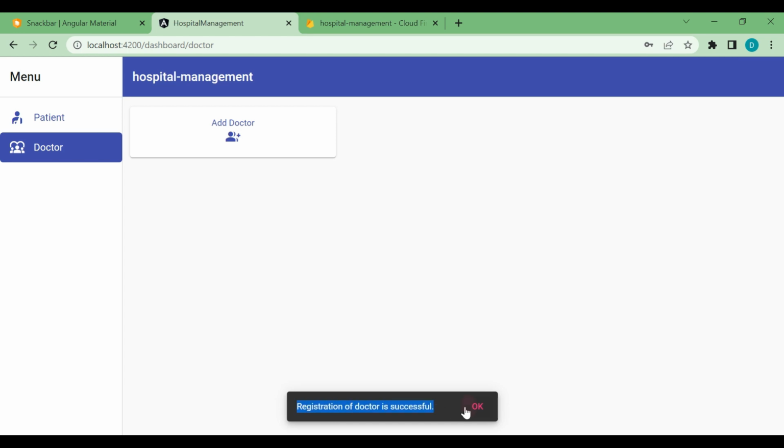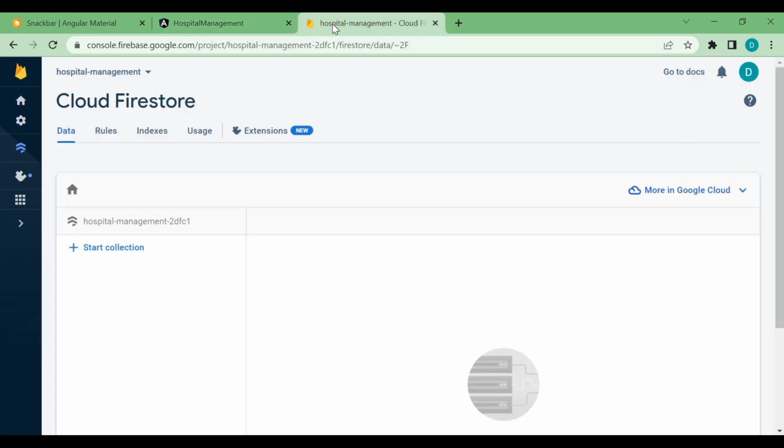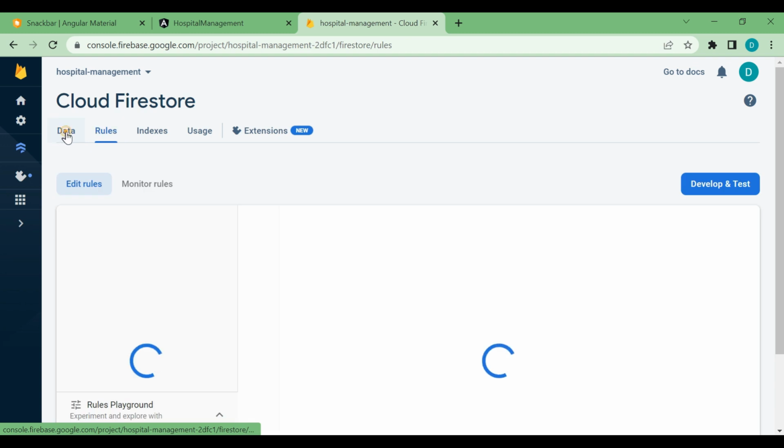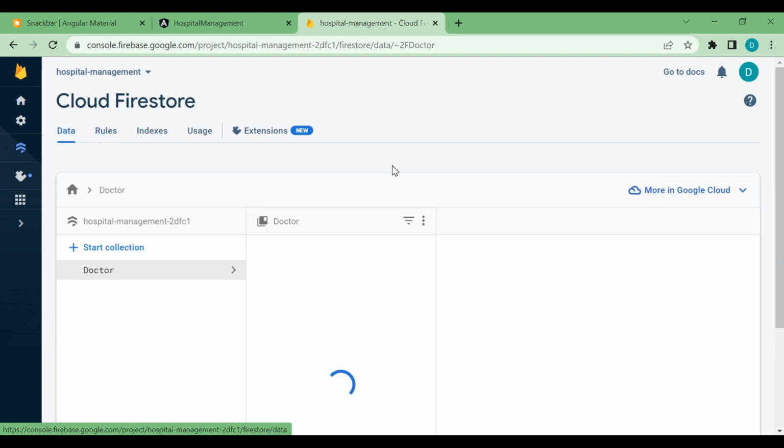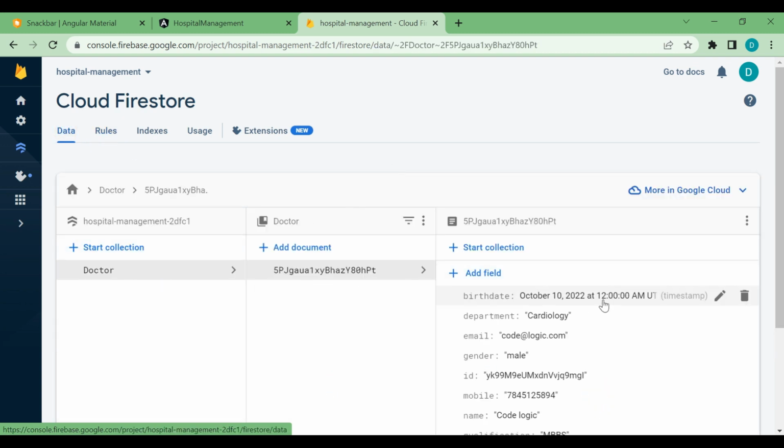You can see the snack bar is opened. Okay, so now we'll go inside our Firestore and we'll refresh it. So you can see here there is data coming up.